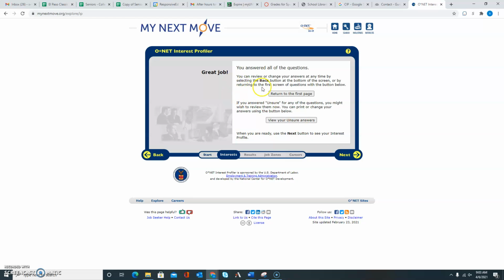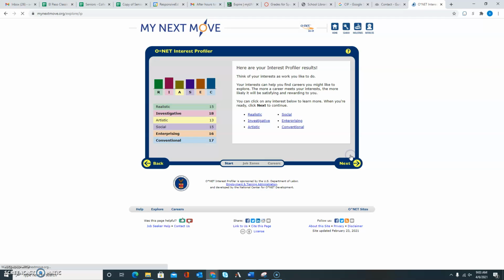It's going to give you the option to check to see if there are any unanswered questions, or if there's any answers that you're unsure of and you want to change the rating, it will allow you to do that as well. But if you are 100% done, click Next one more time, and it's going to bring you to your interest profiler results. Now you will see your interest results.